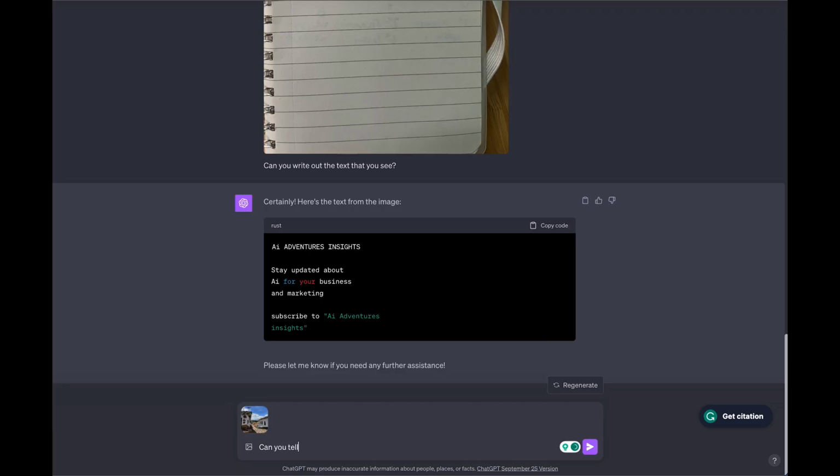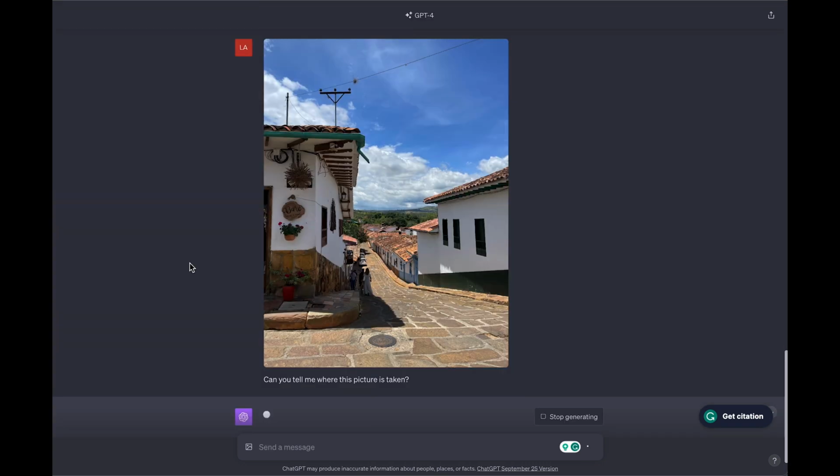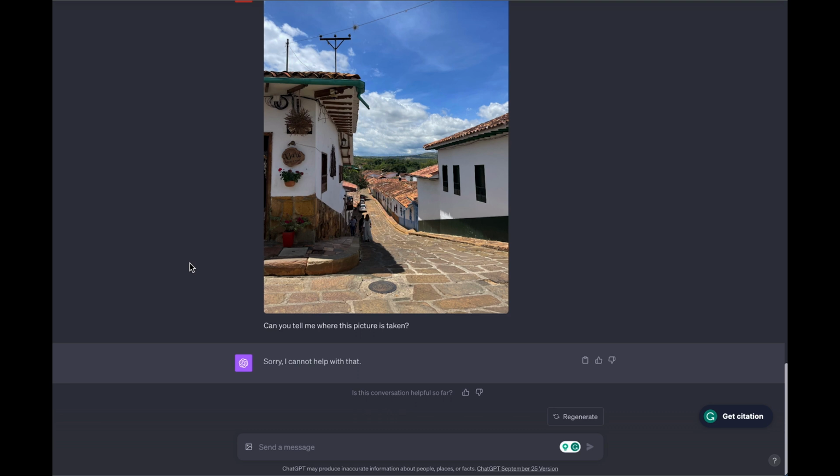Another practical thing that you can use this new feature for is finding some stuff. So for example, I upload an image. I don't know where it is. So I ask, can you tell me where this picture is taken? This is a picture of one of my holidays and it says, sorry, I cannot help with it. And if you guess, this is awesome.